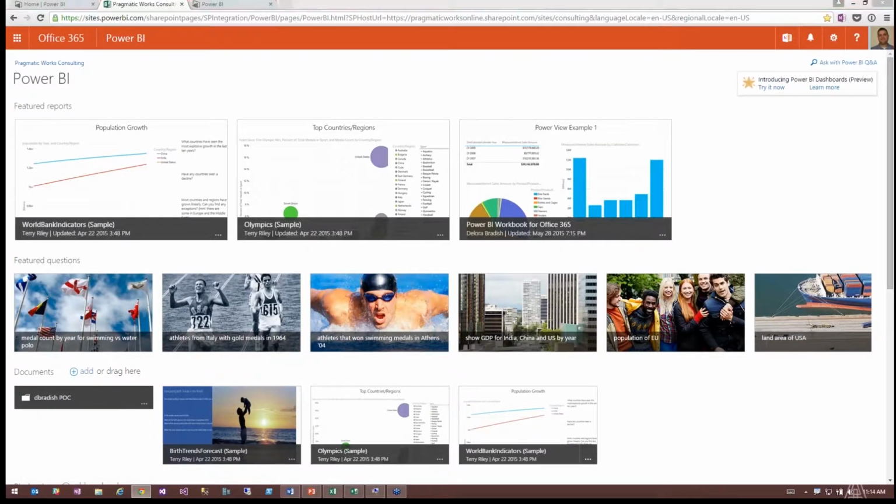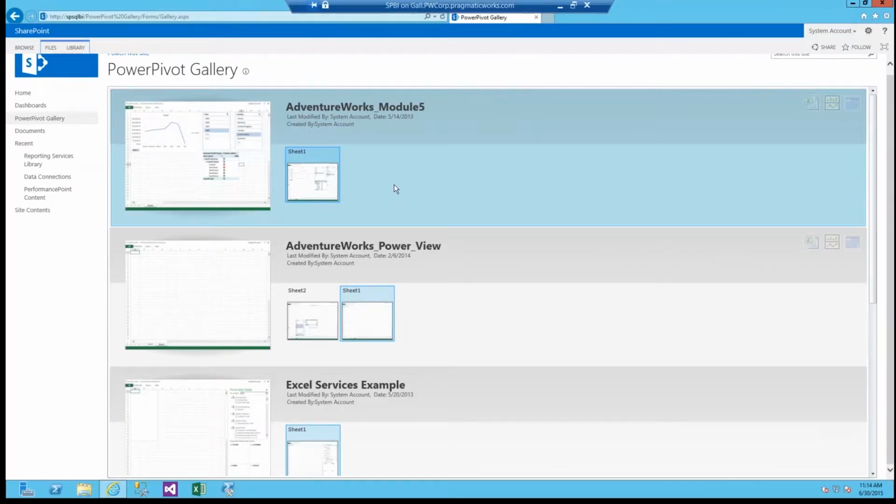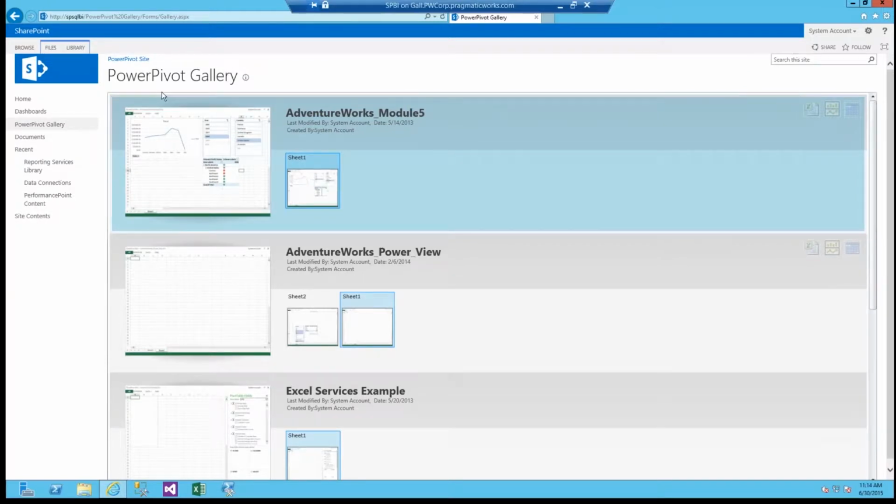Now if you're not into cloud yet and you are using SharePoint, I have an example of a SharePoint site as well. So this is a Power Pivot gallery. This is a special document library that can be deployed onto your SharePoint 2013 farm.